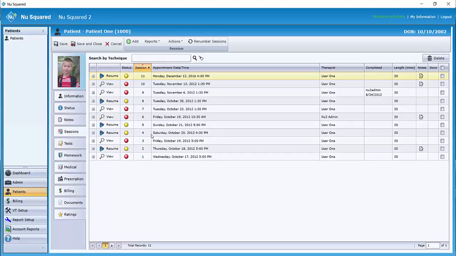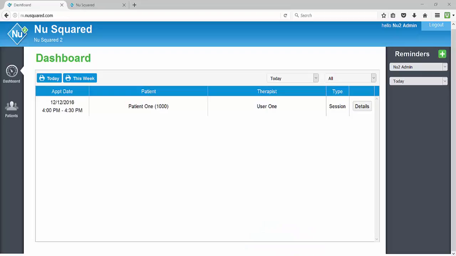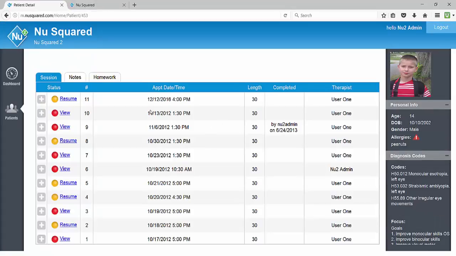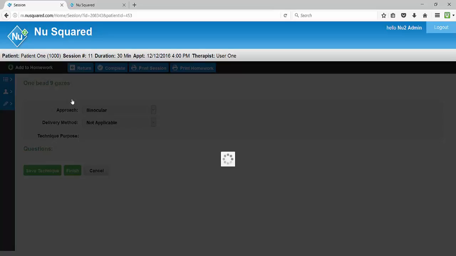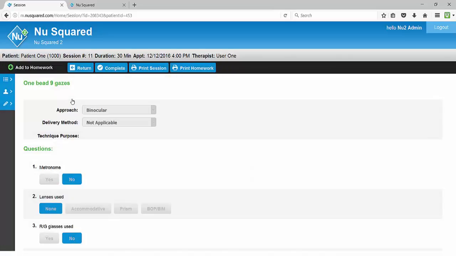One thing to look at real quick is what this looks like on the mobile app. So I've pulled up and logged into the mobile app, m.newsquared.com. And for this particular patient, I'm going to go to that session that we were just working in. And one thing you'll notice is that with that particular session, I can view the techniques. I can also add a technique if I'd like to. And you'll see I just saved the information where this technique was finished, and it's already showing that that technique is finished.